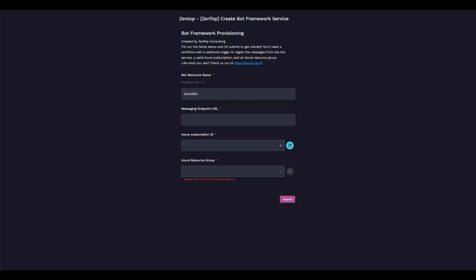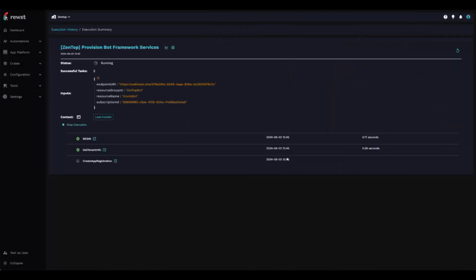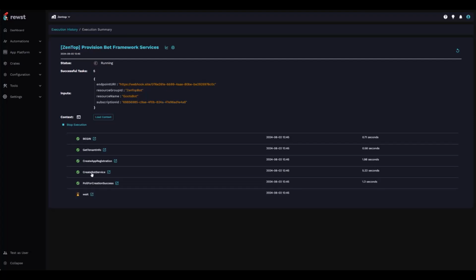Our endpoint URL, I don't have a master workflow ready to go, so I'll just put in a webhook.site. We're going to go ahead and select our Microsoft Partner subscription here, which gives us some free credits, and then we're going to select our ZenTop bot. And then we're going to submit. Let's go ahead and drag our execution over here. Perfect. So we got the tenant information, we created an app registration, we've sent the request out to make the bot service, and now we're going to wait.